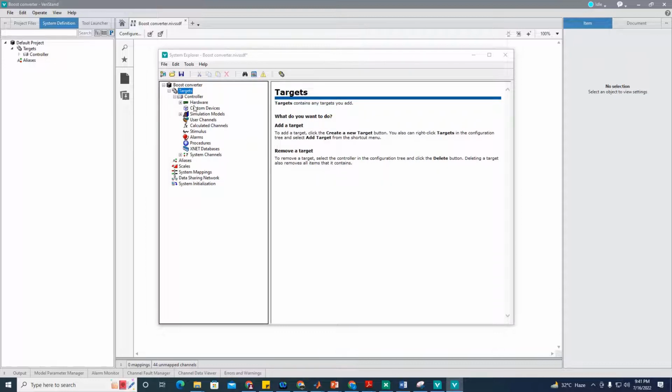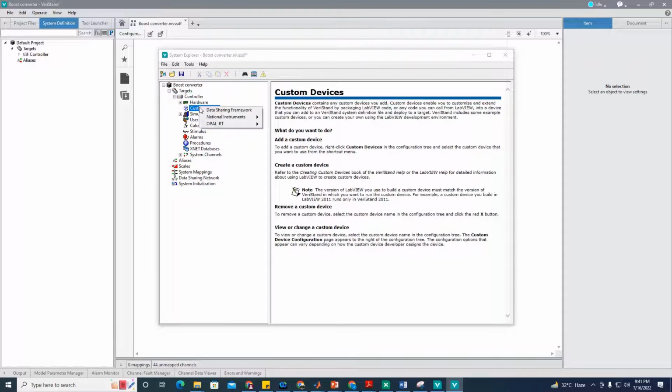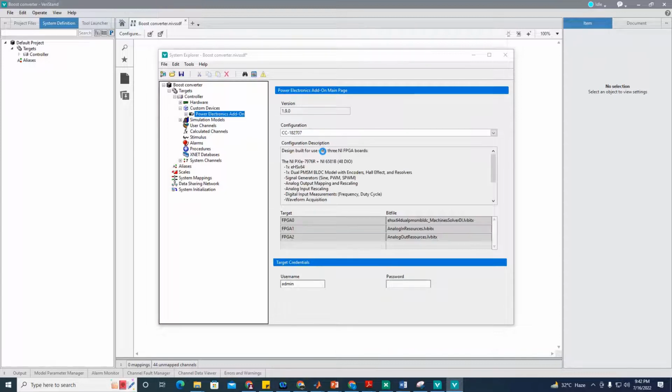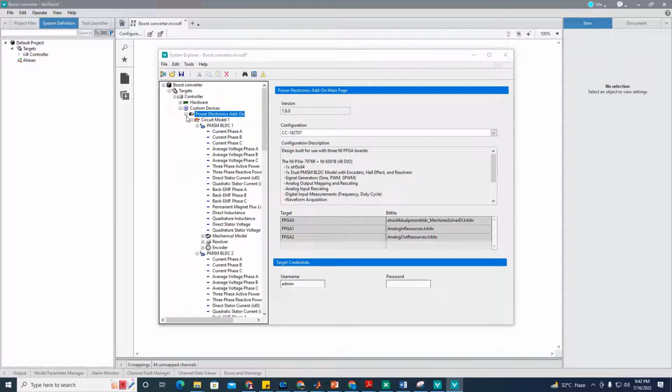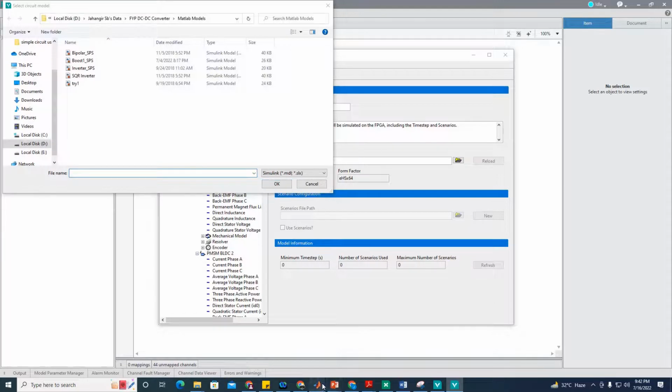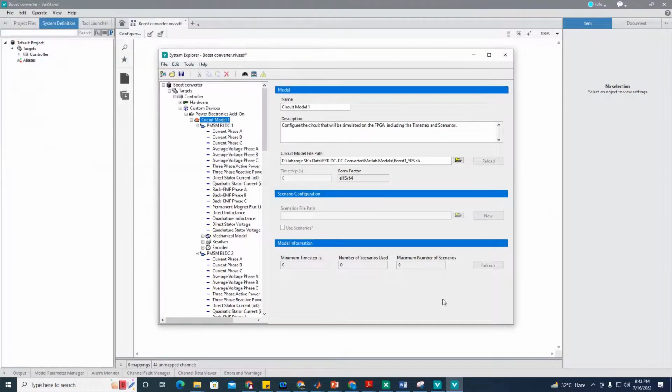Go here to the custom devices, and I want to add my custom device here. You can also refer to my previous videos on NI VeriStand add-on before jumping to this video, because I have also explained the steps in my previous videos. Alright, so let's load the circuit which I showed you here. Alright, so this is a boost converter.